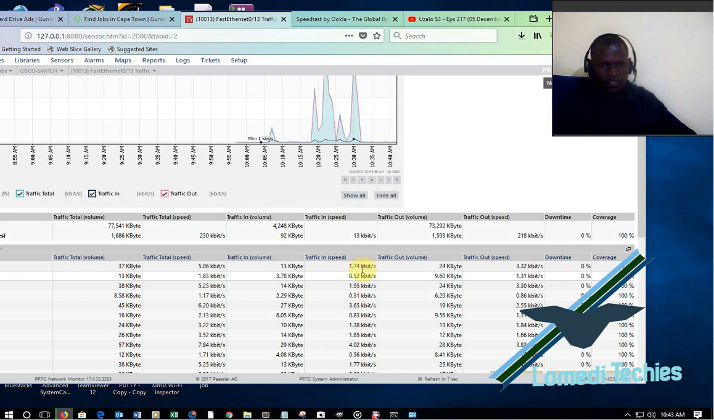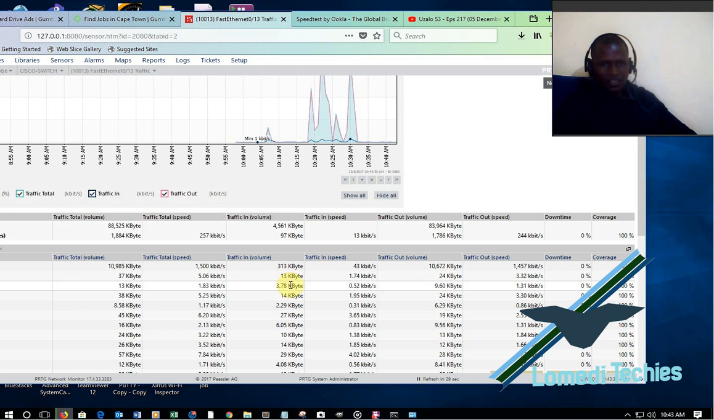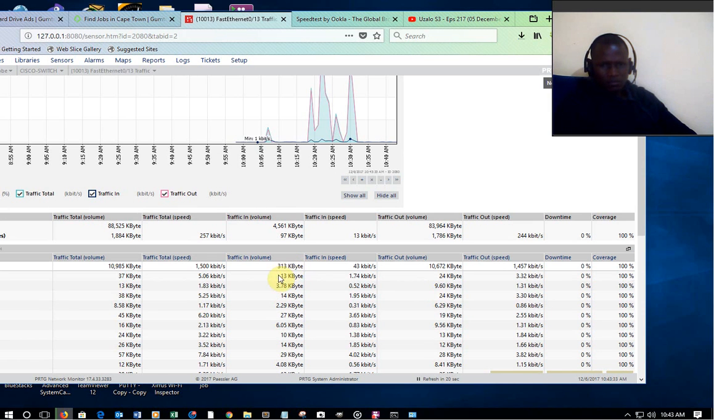If you see this interface here, the traffic in volume is very small, 13. But with time you see this one increasing here. Can you see? It's 13 here. Now there was no 13 somewhere here. As you can see, it was very small, but now it's coming to 313 kilobytes per second. Can you see? It's growing now because there is somebody who is downloading and now the bandwidth is going up. Can you see that? And as time goes, you'll be seeing this one going up and up.